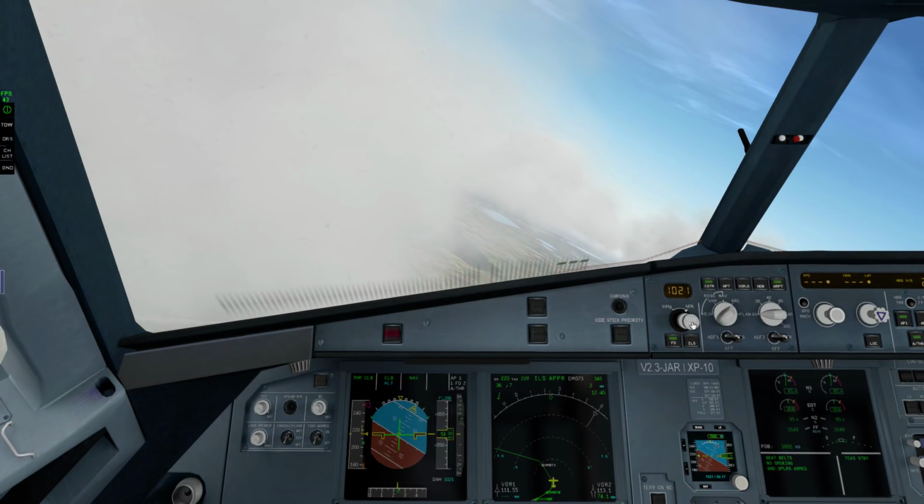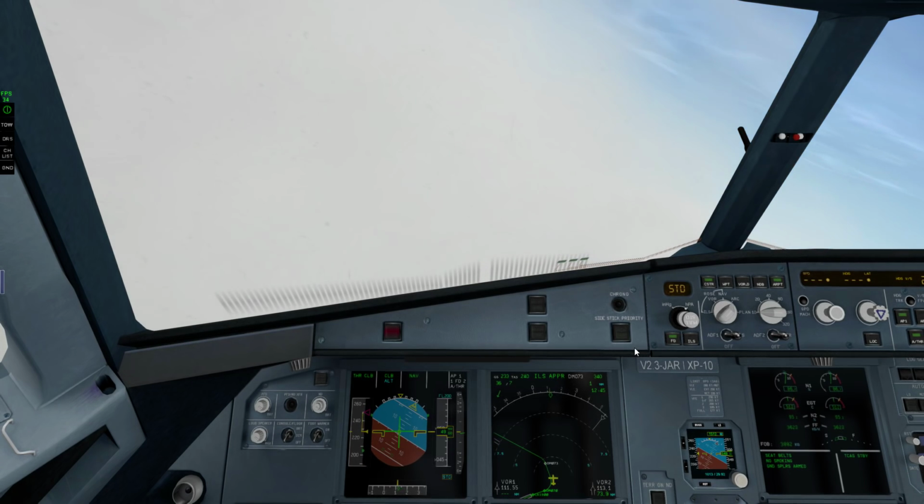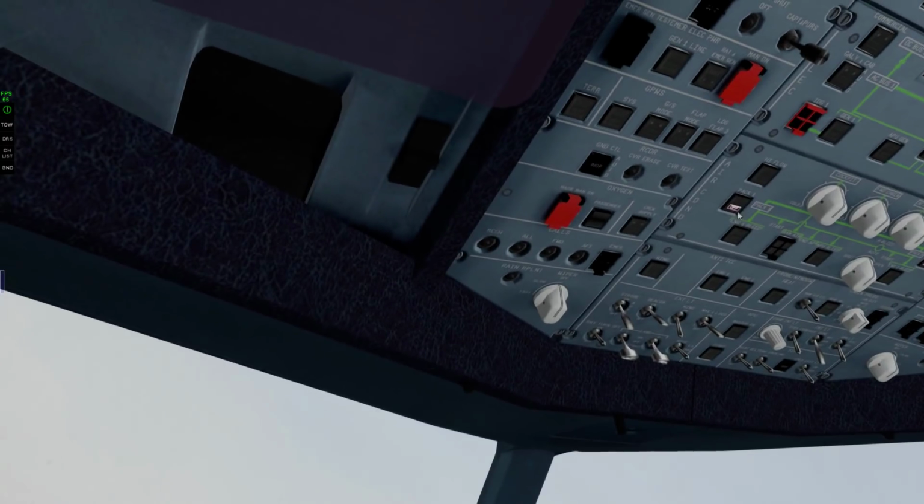Okay, 5,000 feet. Standard Vero cross-check. Passing flight level 049. Oops. Okay, we need to turn the packs on.